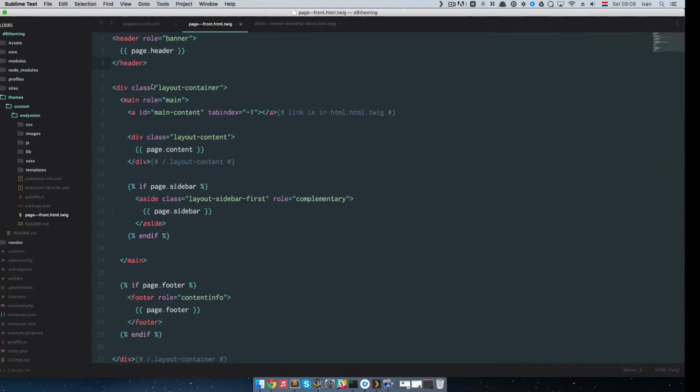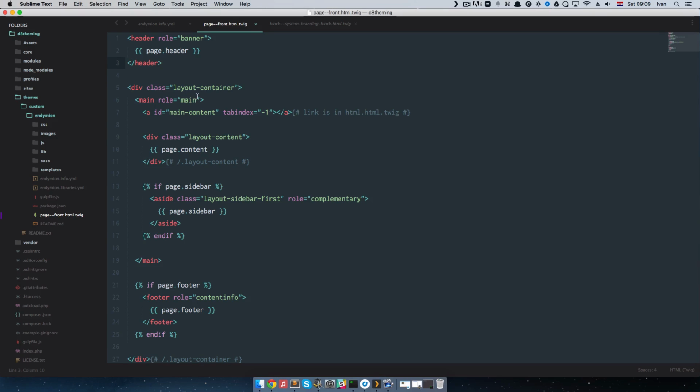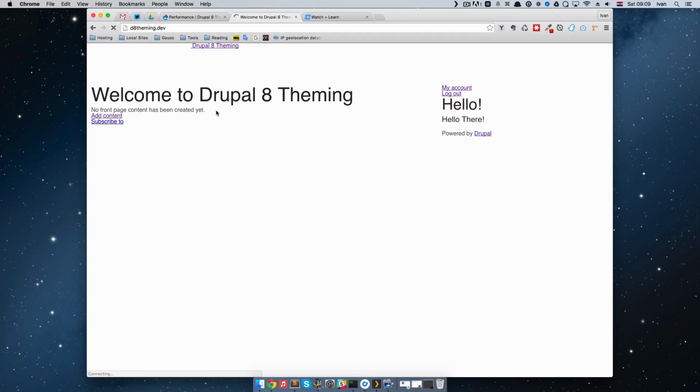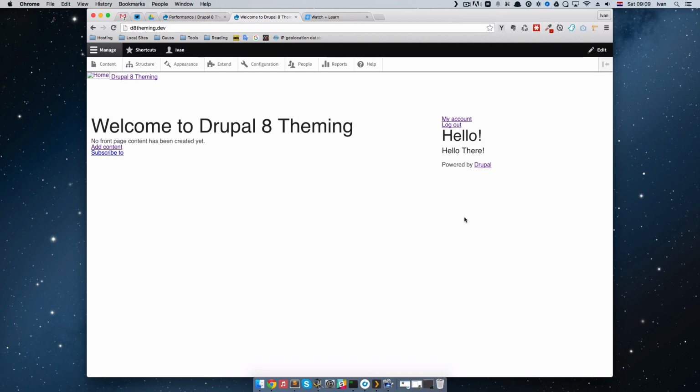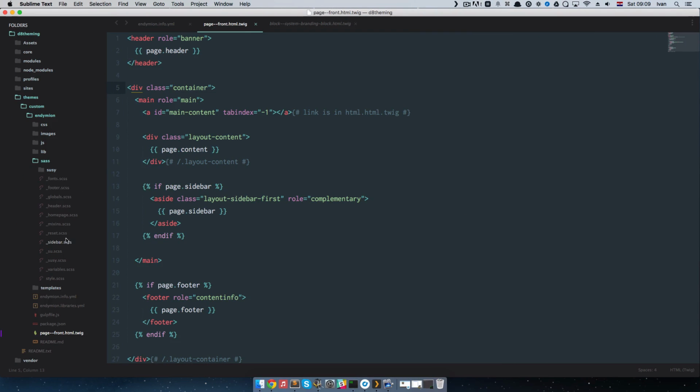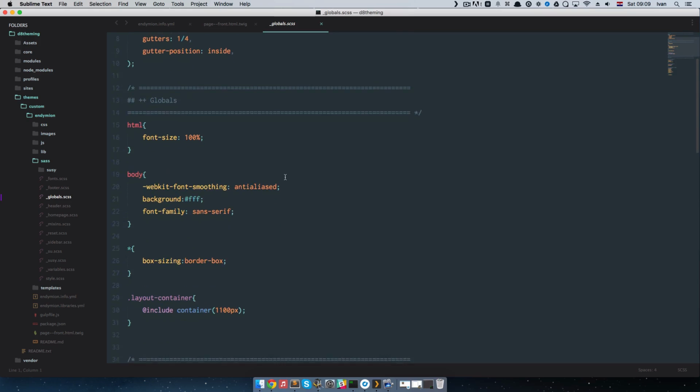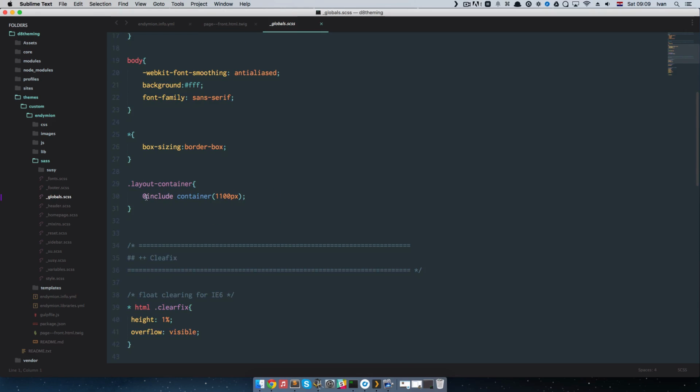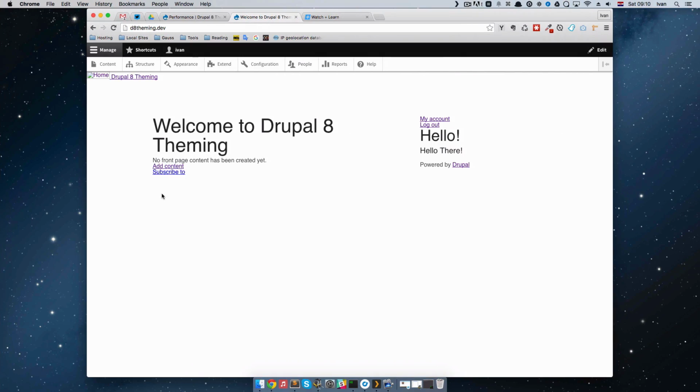While we are at it, I'm going to rename layout container, because I don't usually use layout container, I use just container. I'll call it container, and as you can see, the whole site is now stretched over the whole page. That's because if I go to my CSS folder and go to globals, you will see that I'm calling the layout container right here with Suzy and setting it to be 1100 pixels. So instead of layout container, I'm just going to rename it to container. And now my site is back as it used to be.